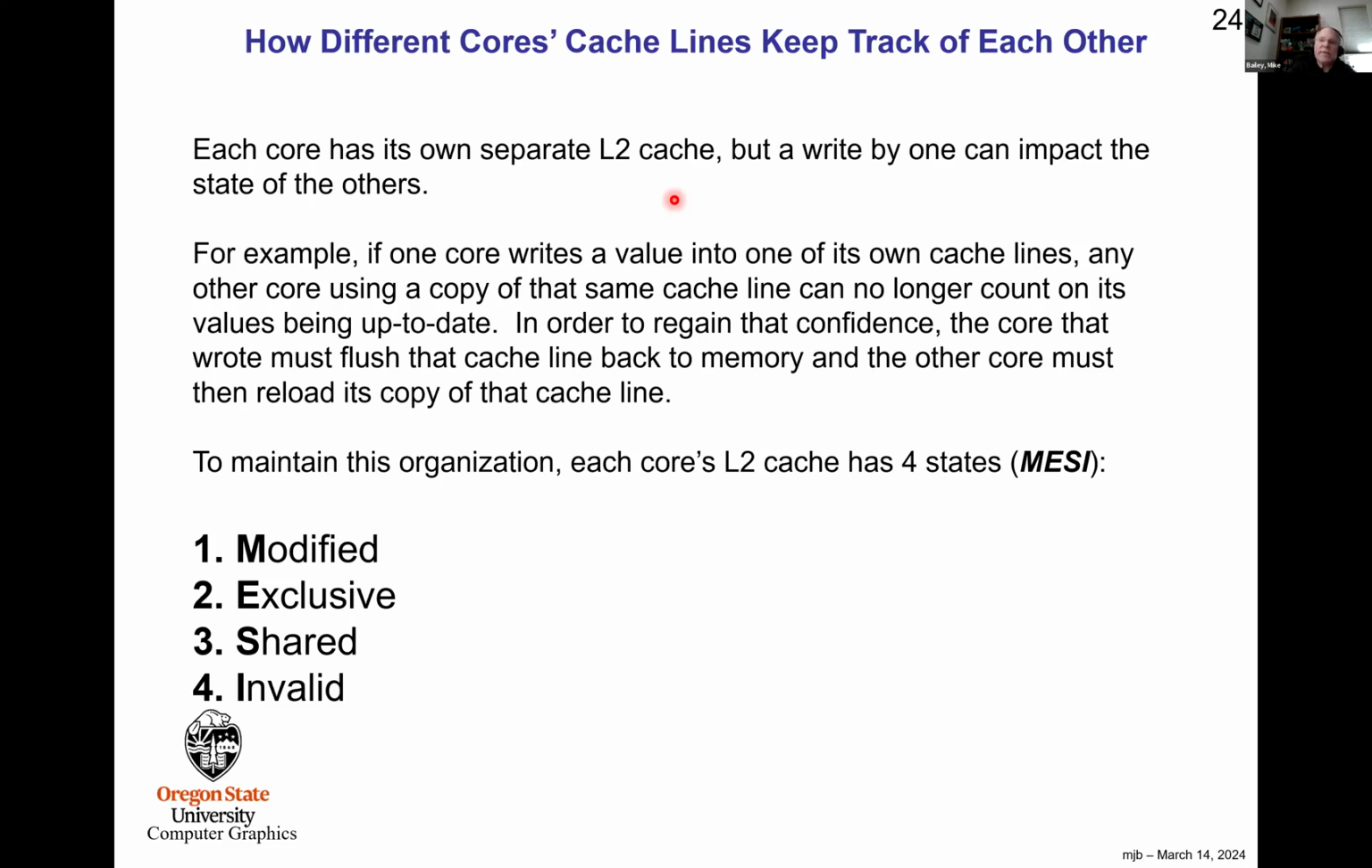And how does it manage this? Well, each core's L2 cache has 4 states, and it's called MESI, not messy. That's something else. It's called MESI, as if that was a Z. And the letters stand for modified, exclusive, shared, invalid. And so every cache line in a core's L2 cache is labeled as one of these.